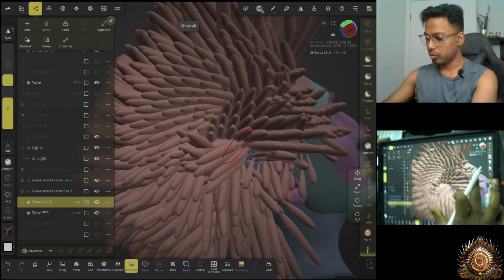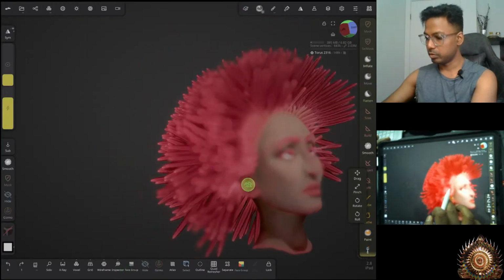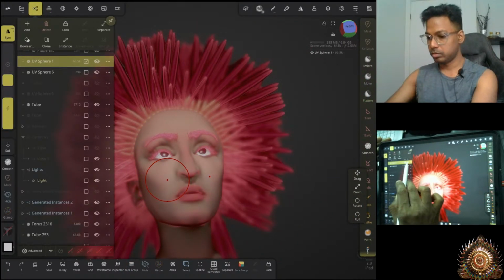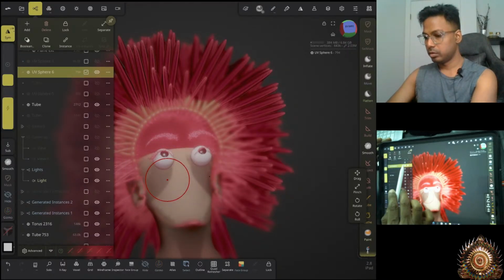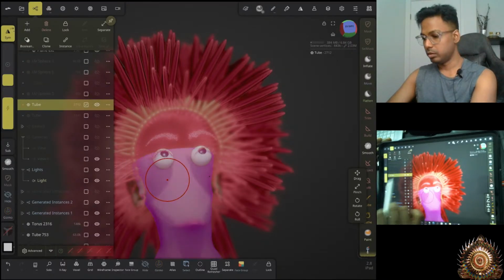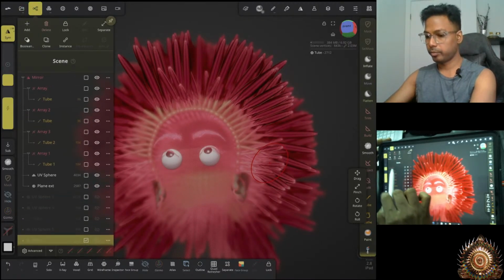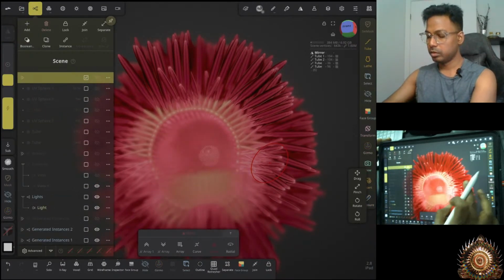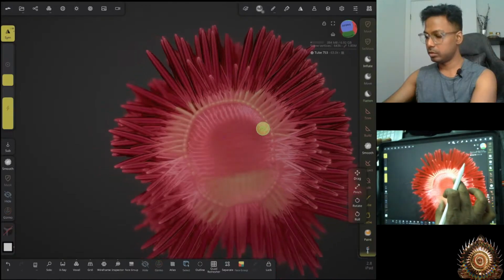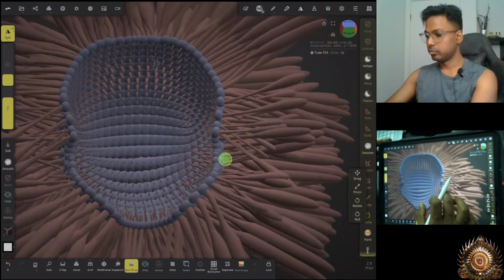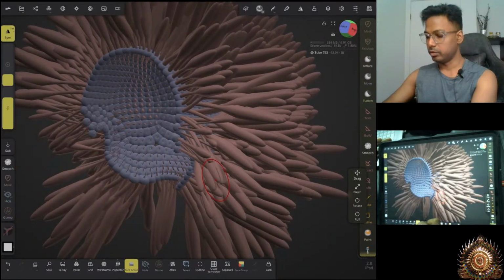If I go to solo mode and remove the face groups, and if I hide this face and the neck, maybe even the eyes, now if you see this, this is how I created this object.